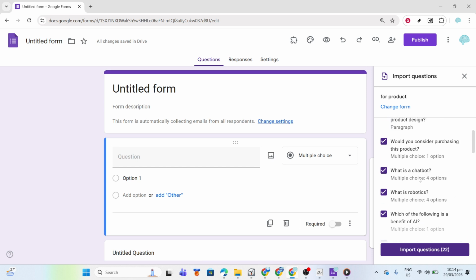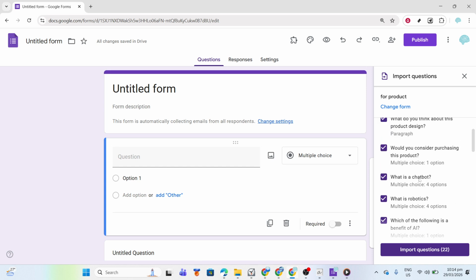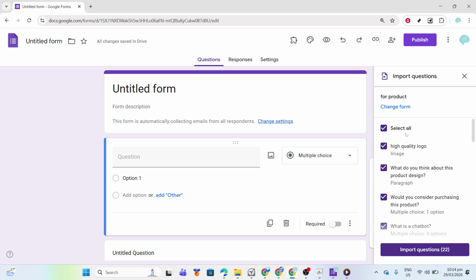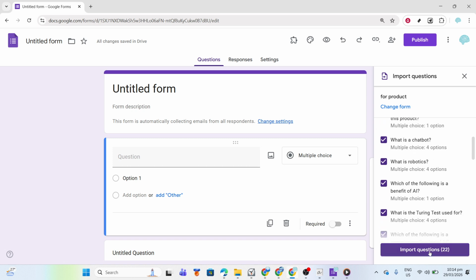Now pick the questions you want to add to your current form. You can select all of them or just a few. Take a moment to review question types and wording. If you're combining content from different forms, think about consistency in tone and formatting.